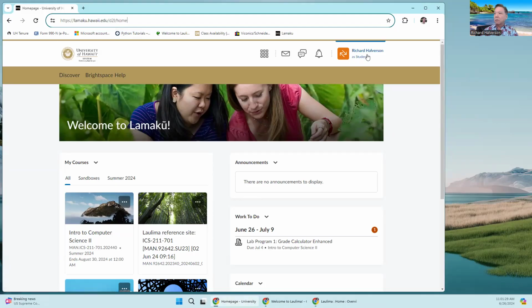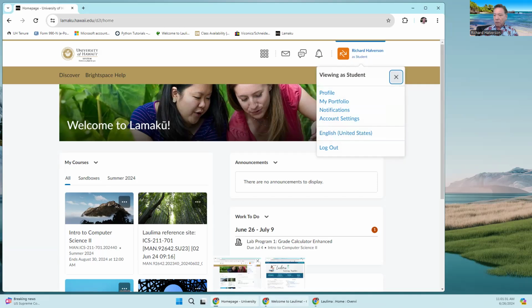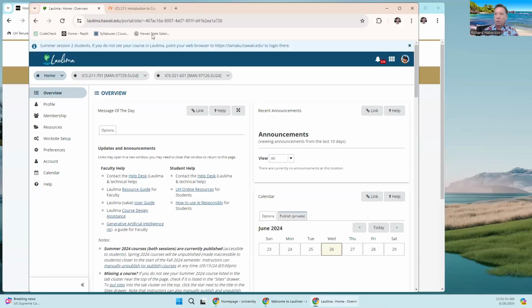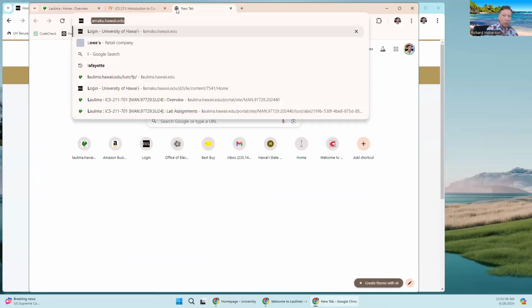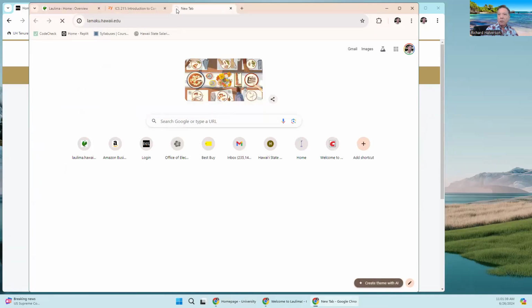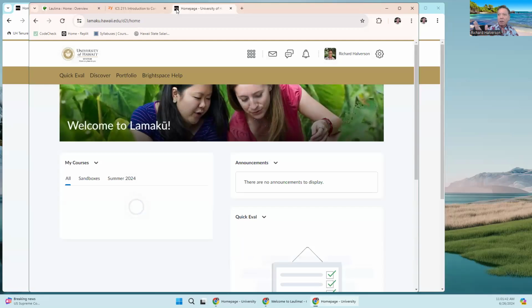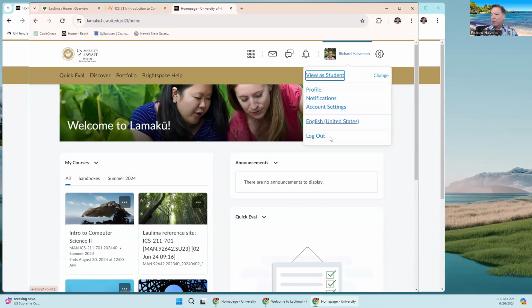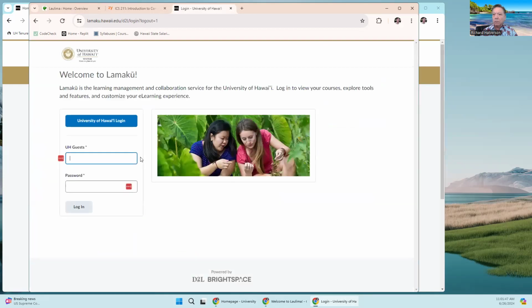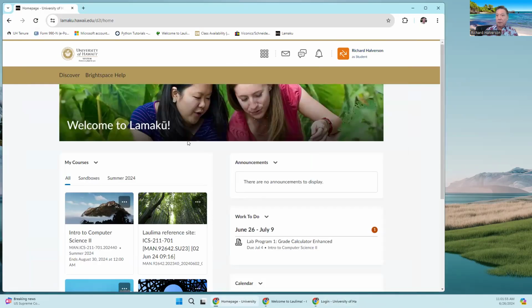Let me see if I can show you what it looks like without it. What happens if I go to Lamaku.hawaii.edu? It looks like I'm already logged in. Anyway, it looked like this, and you click on here and do your regular University of Hawaii login, and then you come to a screen that looks like this. This is my student mode of viewing this.